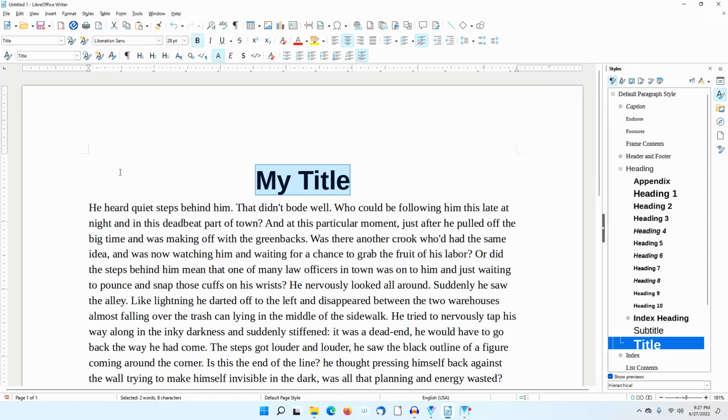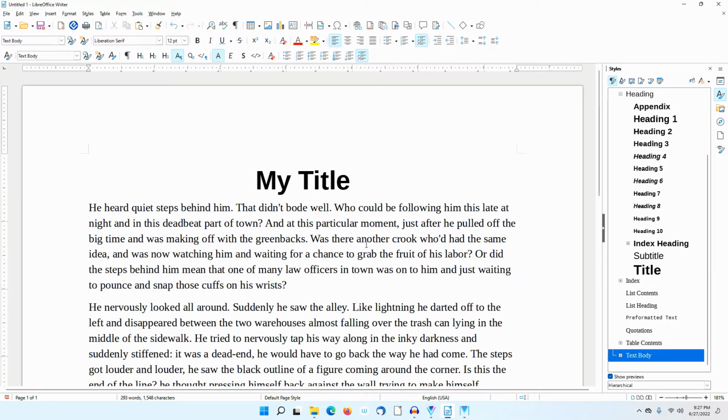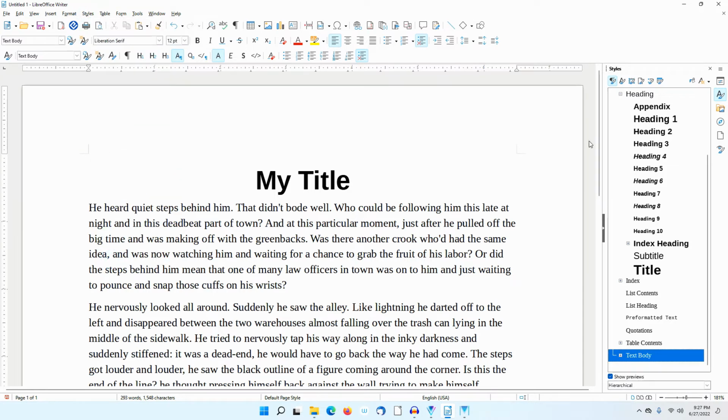If you are a fast typist and find that reaching for the mouse slows you down, you might consider assigning shortcut keys to styles you often use. There is one more thing I want to point out in the Styles menu. If you click on Manage Styles at the bottom of the Styles menu, the sidebar will open and the Styles deck will be displayed.